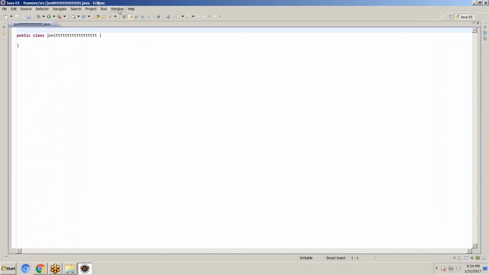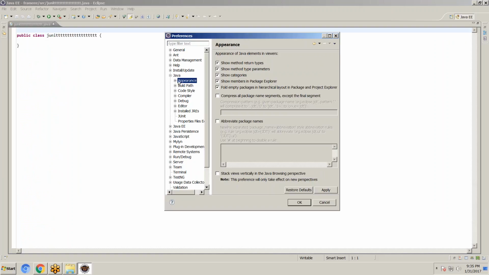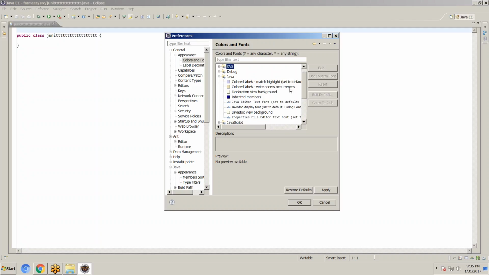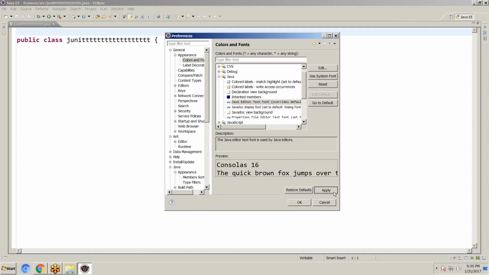If you want to increase the font size: Windows, Preferences, General, Appearance, Colors and Fonts, increase the size. Actually it is showing 10. I am keeping 16. Okay, apply.